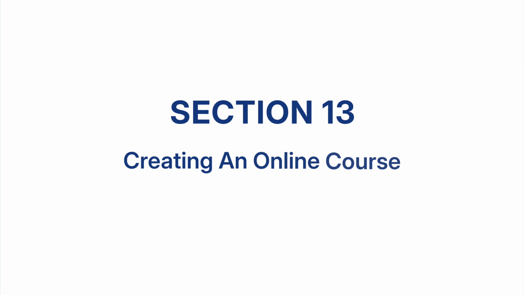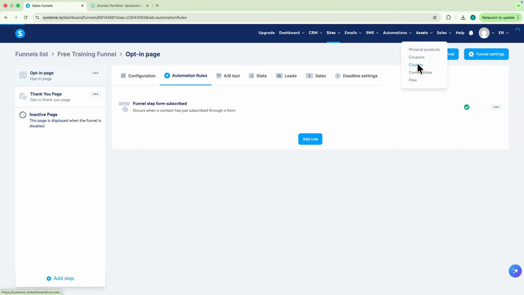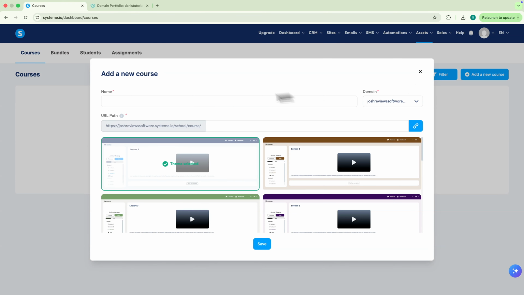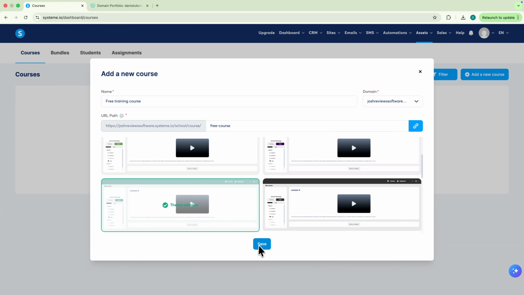Section 13, Creating an online course. Now let's talk about courses. If you want to sell a course or even give one away for free, System.io can host it directly. Go to Assets, then Courses, and click Add a new course. Give your course a name, choose your domain, set the URL slug, choose a theme and click Save.